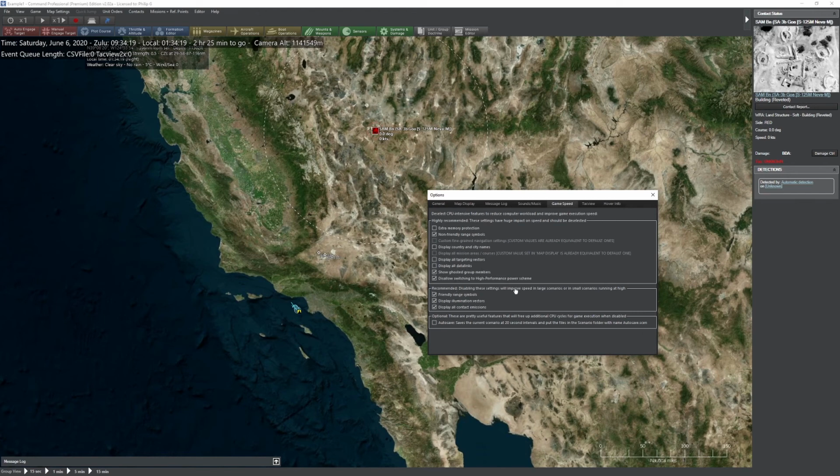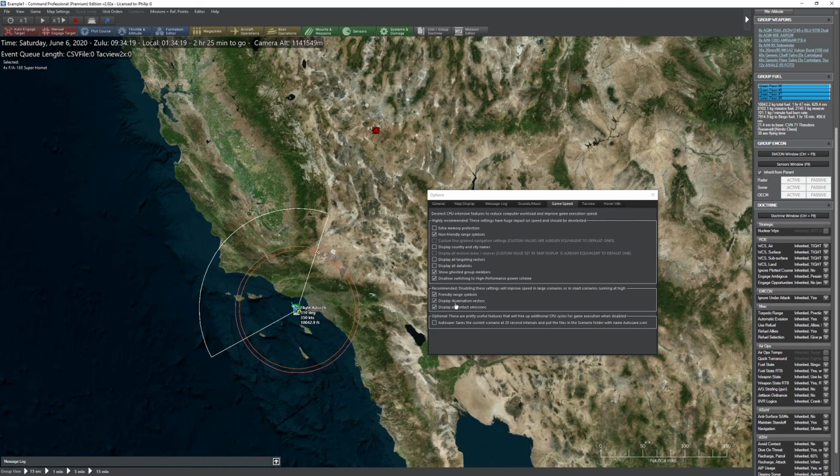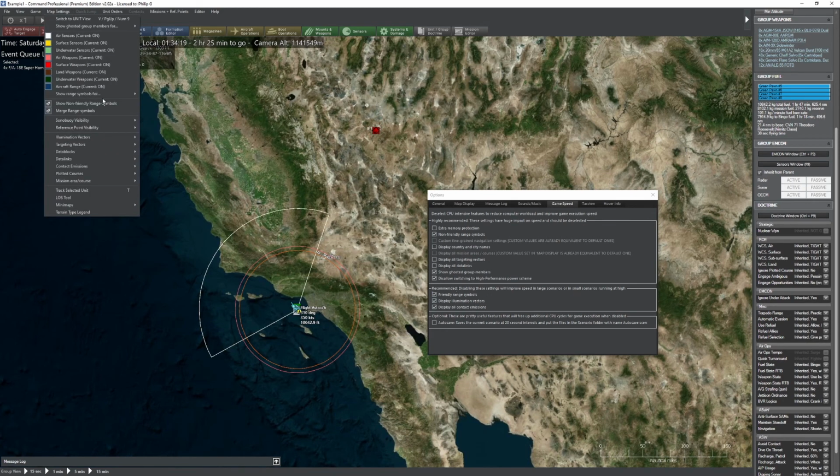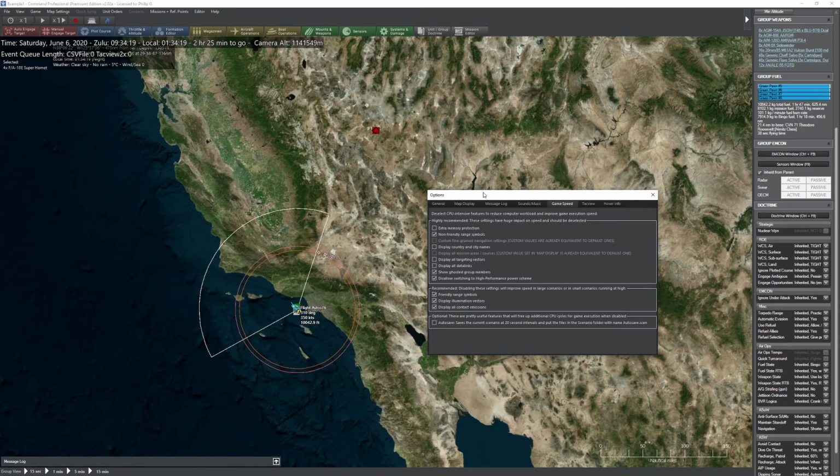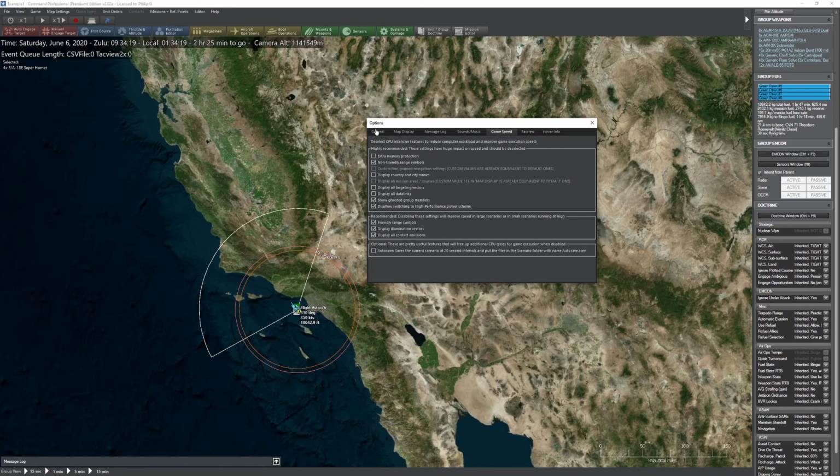Also down here, we have the ability to select friendly range symbols, which will simply be these ones here. We have the ability to show illumination vectors, as well as all contact emissions. Keep in mind under map settings, we have a little bit more granular control of those items. At the very, very bottom, just like we had over in general, is the ability to set the automatic saving.